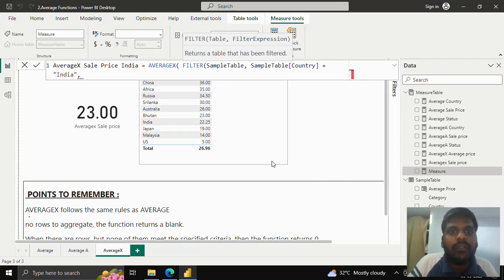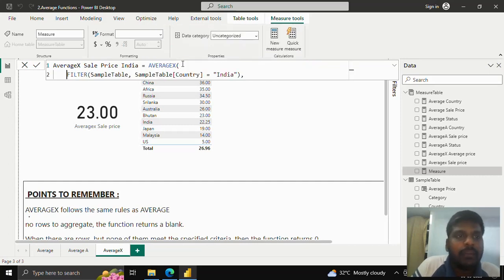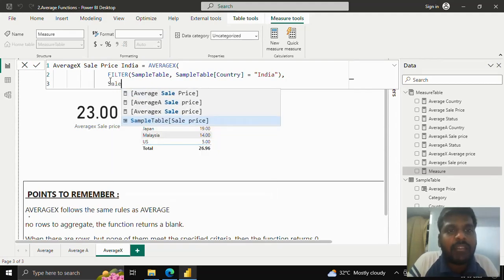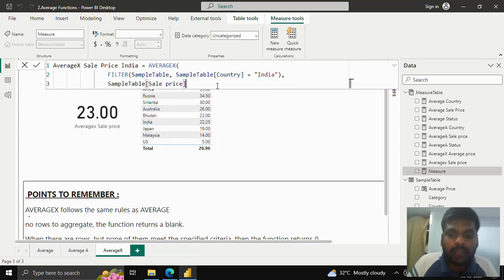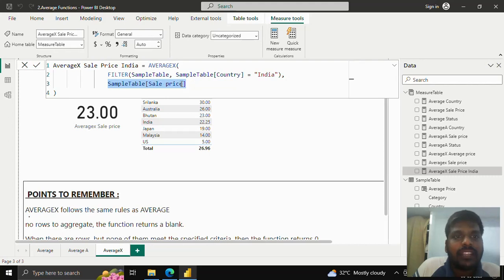I'll put a comma. Once I close the parenthesis and put a comma, you could see that my AVERAGEX table expression has been completed. I'll keep it in a new row; you can press shift enter to go to the other line. In the third parameter, since we want sale price, I'll take the sample table sale price. I'll press shift enter, close the parenthesis and click OK. This is a simple function which we wrote using AVERAGEX. We are evaluating sale price, just filtering only for the country India.